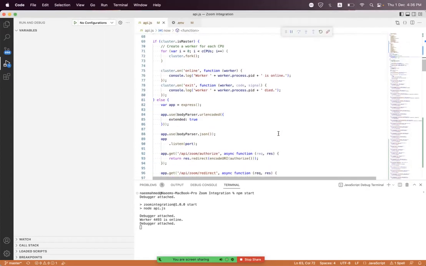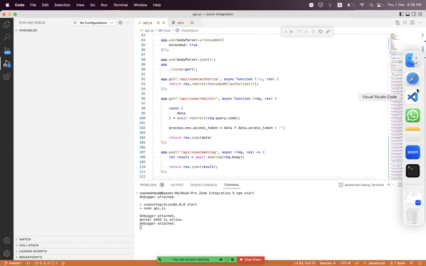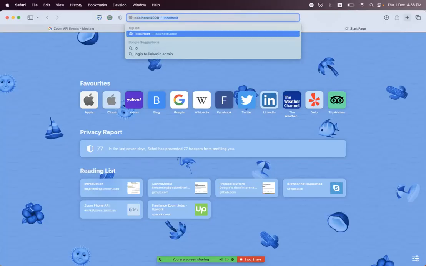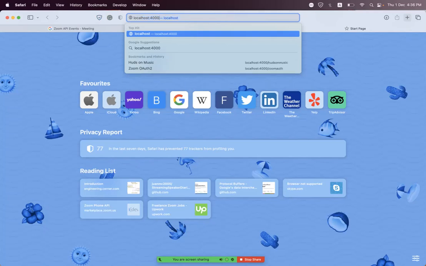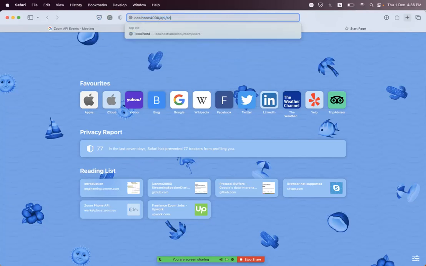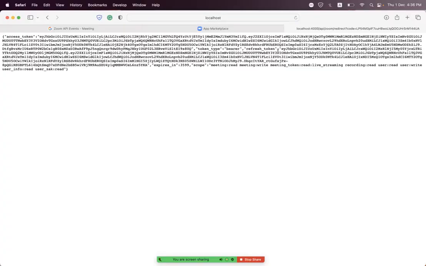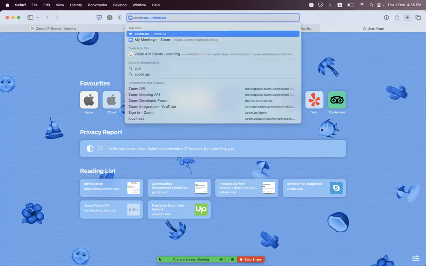Okay, now we just need to install the app first. So we call the authorize endpoint. So we call localhost port 4000 API Zoom authorize, and we have successfully authorized. And now just log into that account and create a meeting.